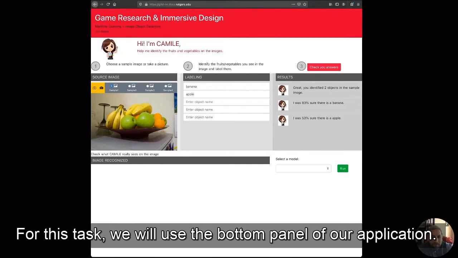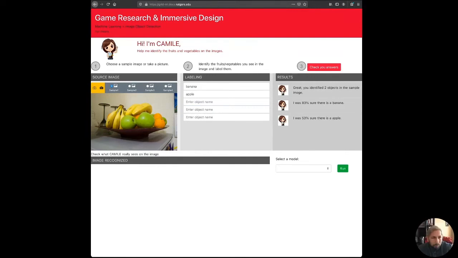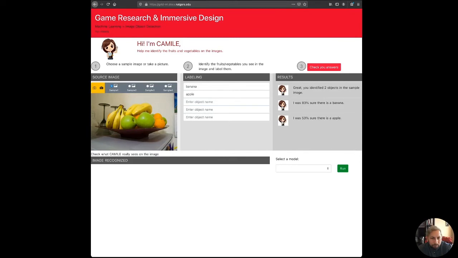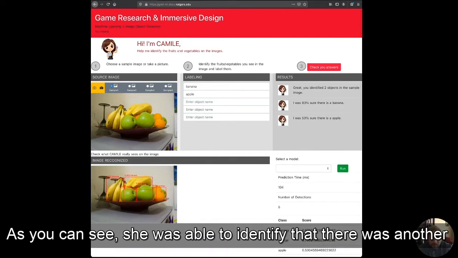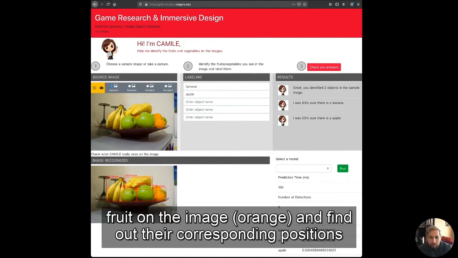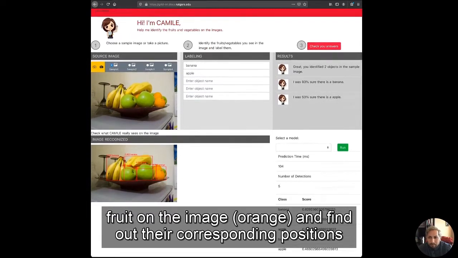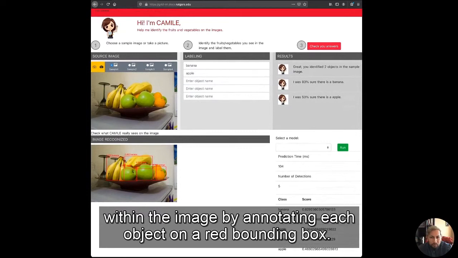For this task, we will use the bottom panel of our application. With my image selected, let's click on Run and let Camille annotate the objects on the image. As you can see, she was able to identify that there was another fruit on the image, orange, and find out their corresponding positions within the image by annotating each object with a red bounding box.